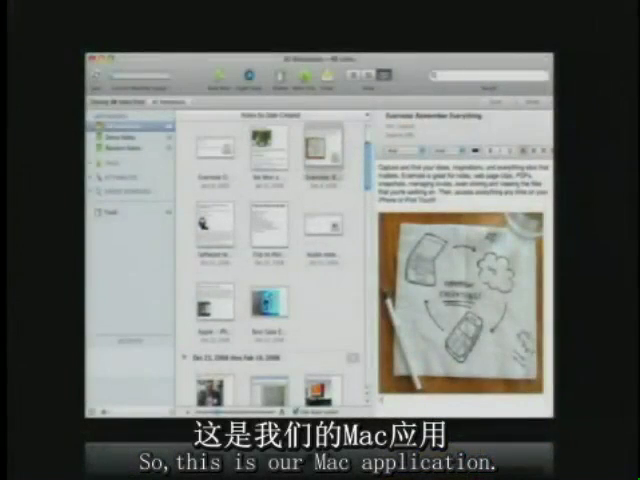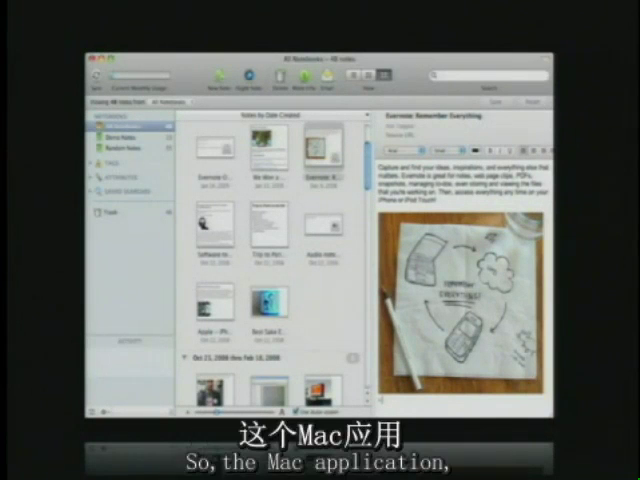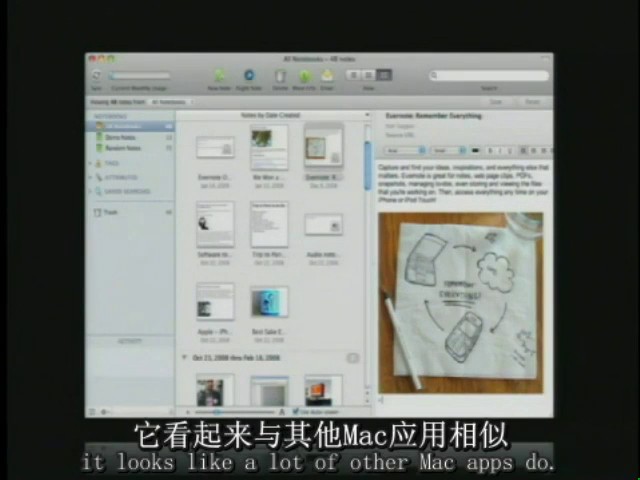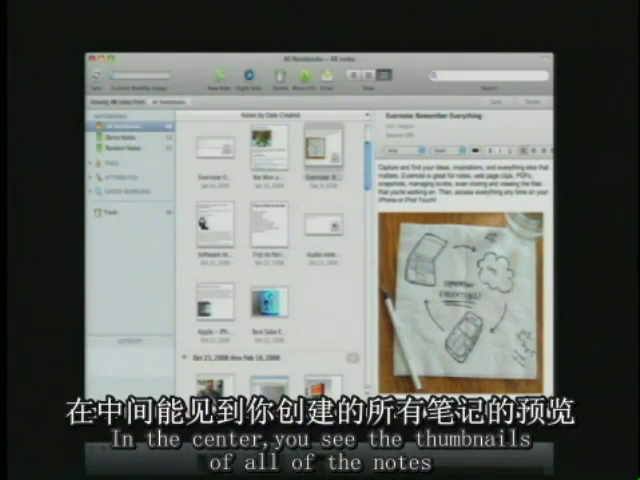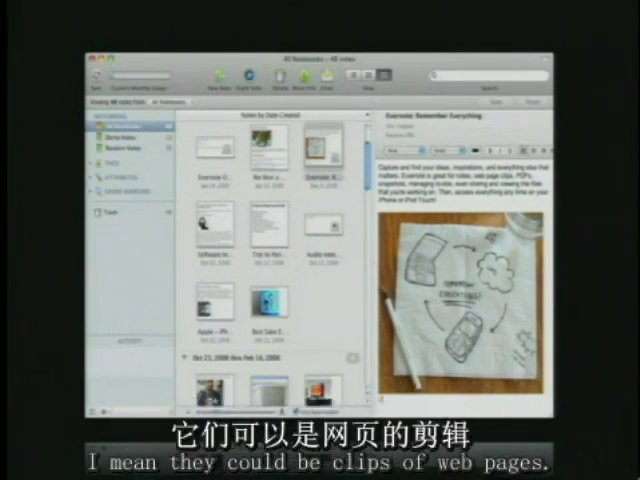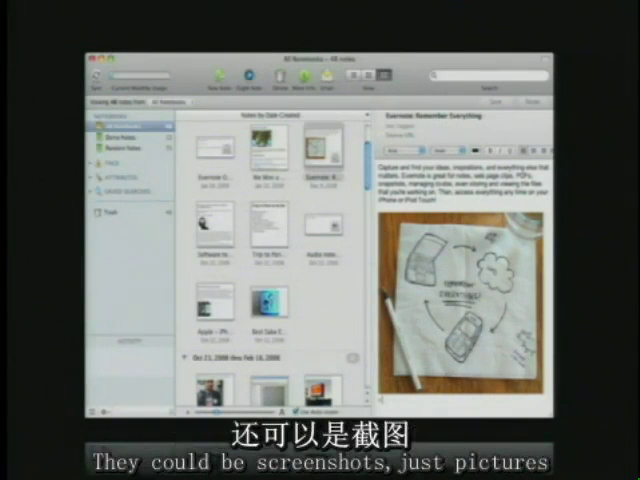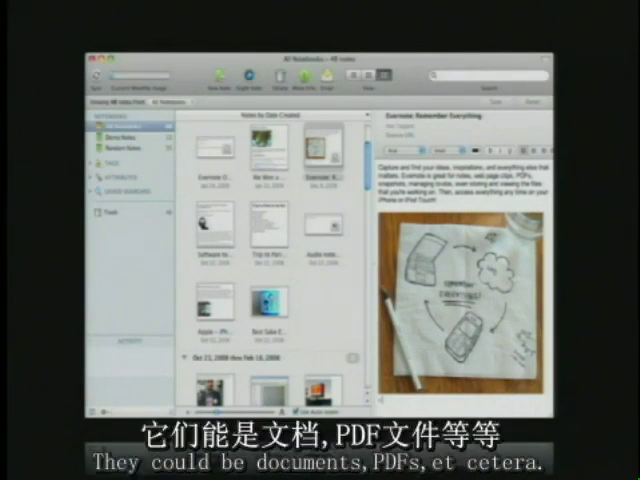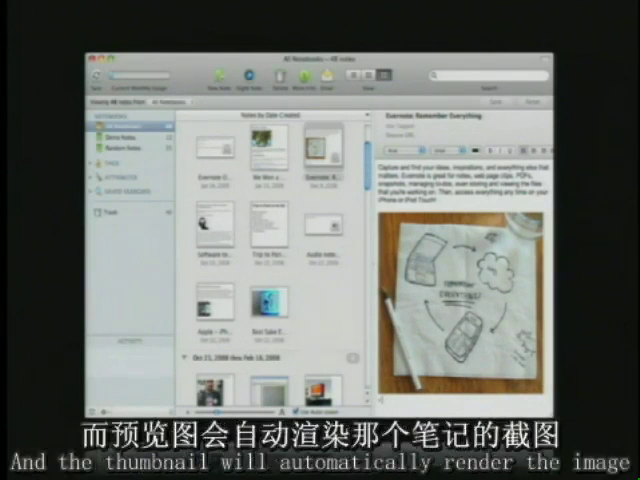So this is our Mac application. The Mac application looks like a lot of other Mac apps do. In the center, you see the thumbnails of all of the notes that you created. And the notes could be just about anything. I mean, they could be clips of web pages. They could be screenshots, just pictures that you took with your phone. They could be documents, PDFs, etc.